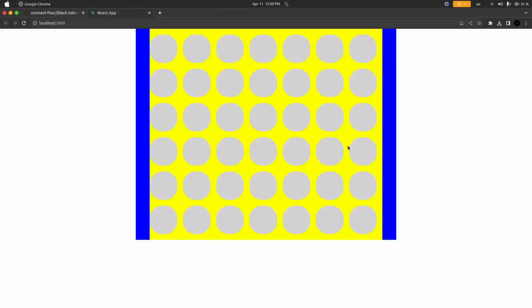So let's go back to the browser, and you can see, sure enough, we have a bunch of slots here. This is 7 by 6. So that is working perfectly. So now we can go on to working on the functionality of our app.